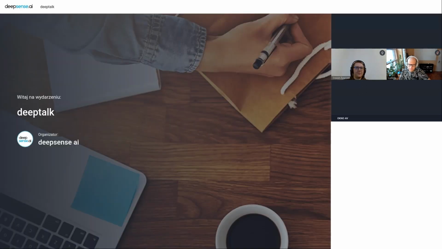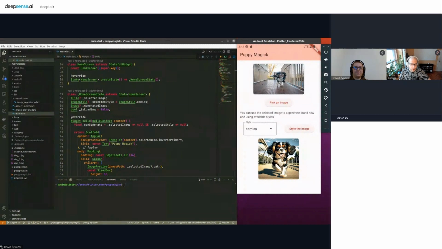Okay, so moving to the demo, let me show you the code. I think that should be visible now. So we know what Flutter is. So let's see how it works. Here we have some simple application which I called Puppy Magic, just like image magic, but we are going to manipulate images of some puppies.